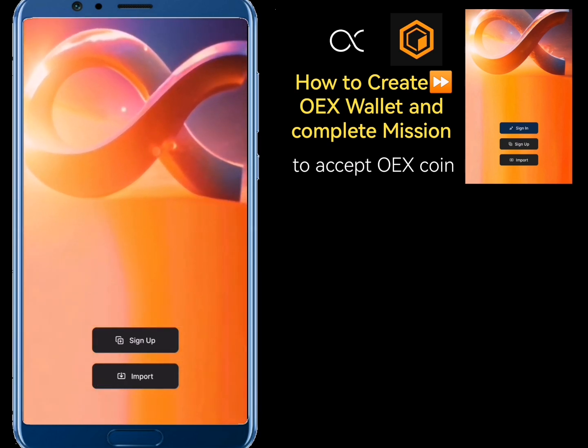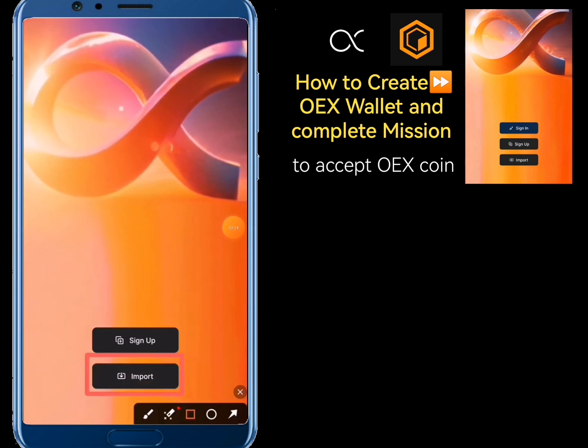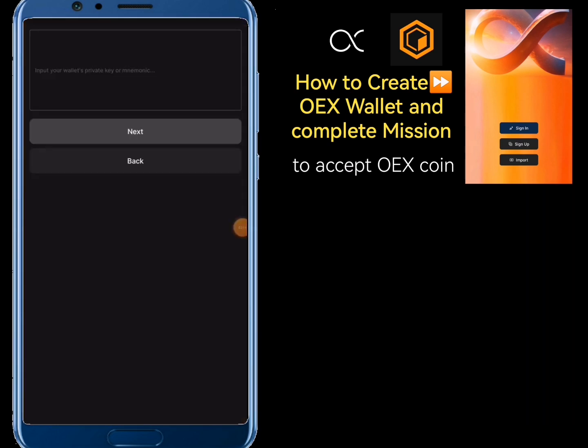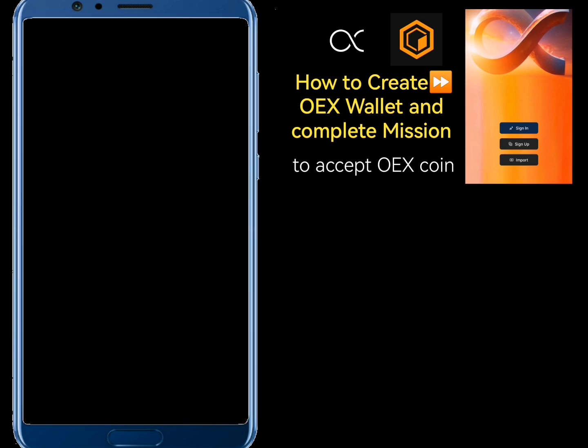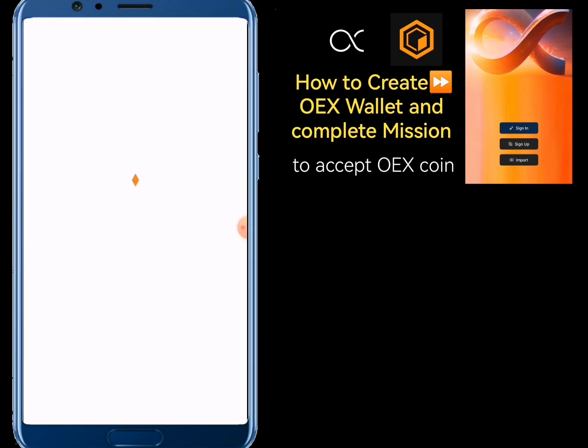So right now I'm going to click on the import button. So once I click on it, it will bring me to this page, and it says input your wallet's private key or the mnemonics. So here we'll be making use of our private key. So I will quickly go to my MetaMask to get my wallet's private key.